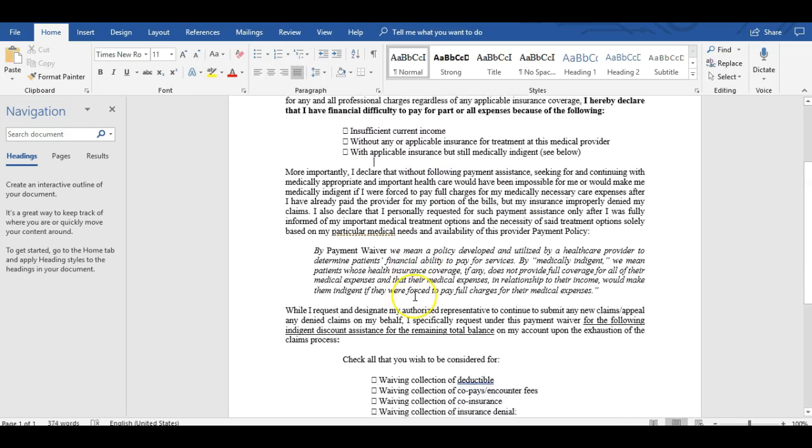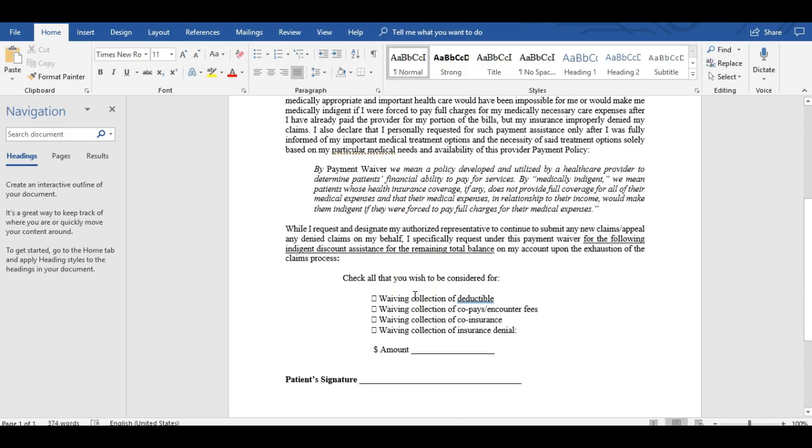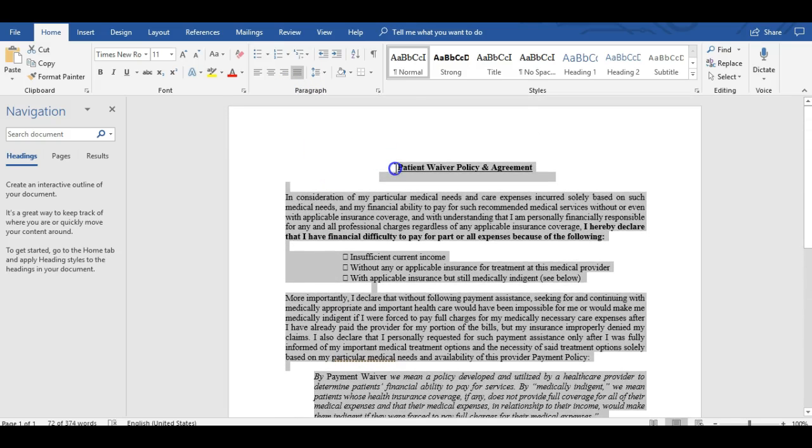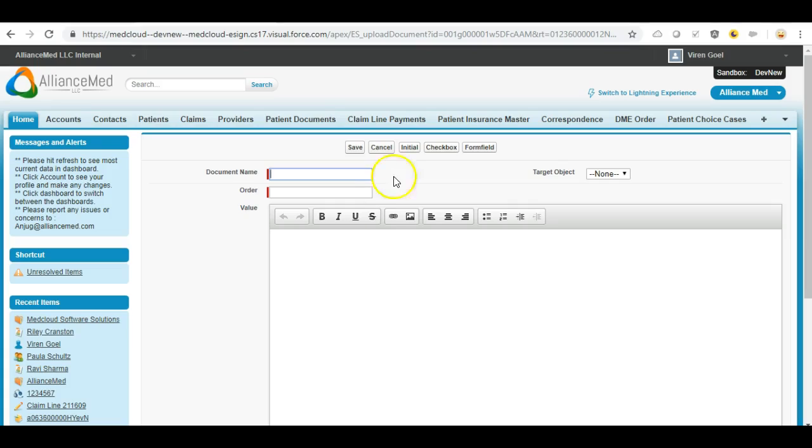We want the user to click them. We want to capture that. Some more checkboxes. There is an input text we want the user to input, and maybe we say, okay, in this section of the document users should provide their initial. So you just copy paste your document, whatever you want to send to the user for signature, and just paste it here.